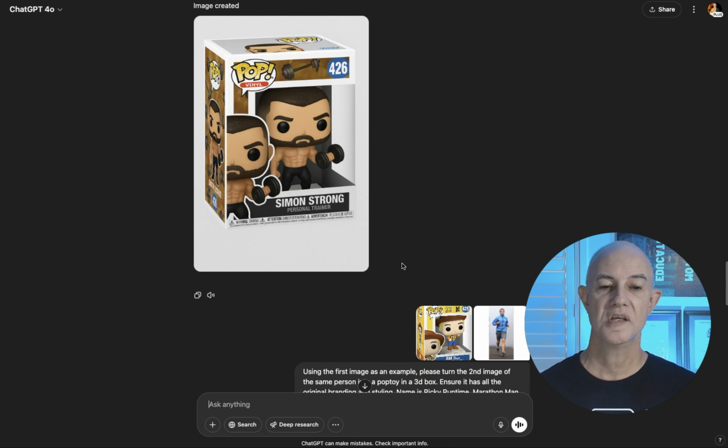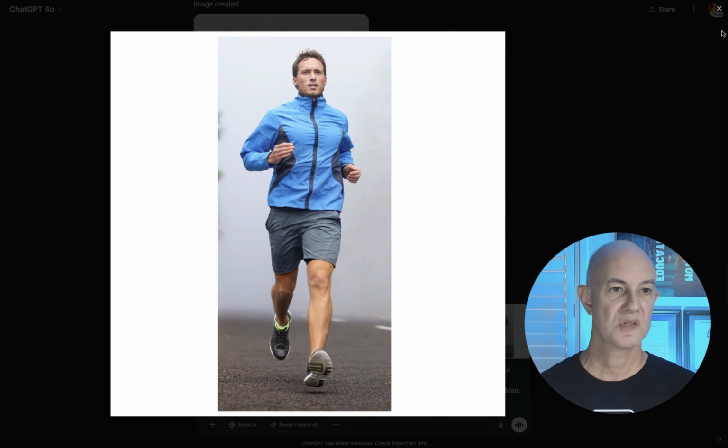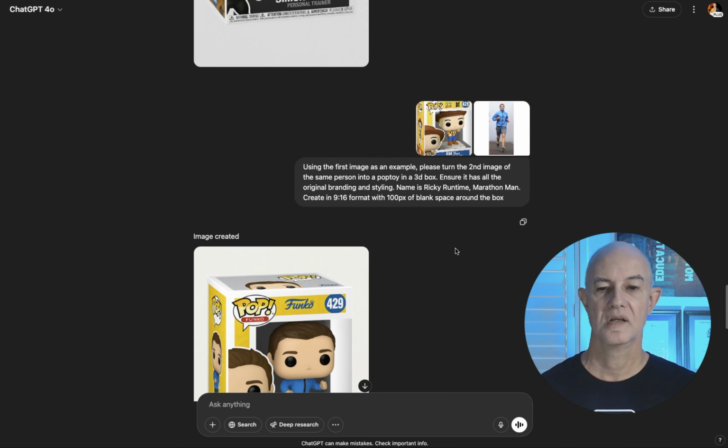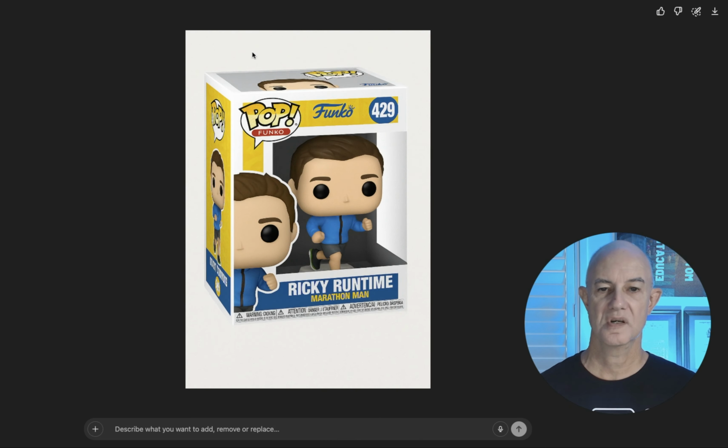So I used it again. This time I used this runner and I said, using the same thing. His name is Ricky Runtime, Marathon Man. And hey presto, even looks like he's running. So rather than having them stand with their feet side by side, some of these toys obviously are in action. Certainly if you've got any of the ones from Marvel, you'll know they're often in poses that they strike in the movies. So here we go. Ricky Runtime, Marathon Man, Funko with all the branding on there and looking amazing.